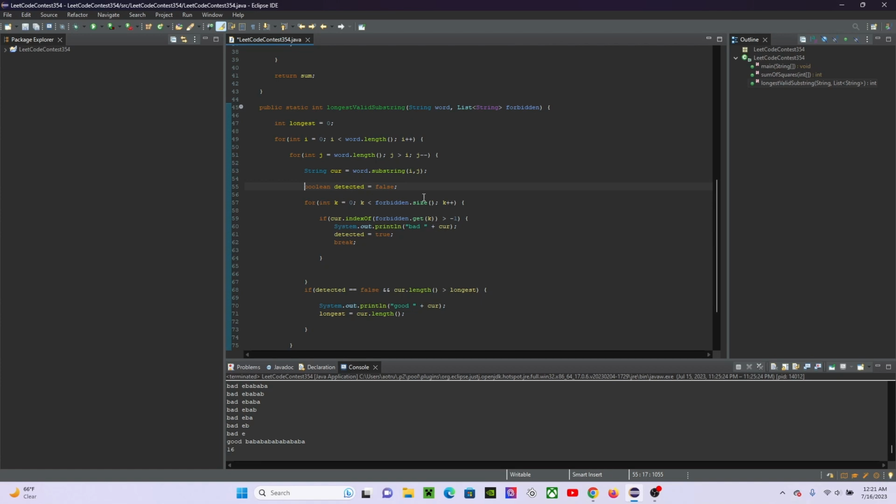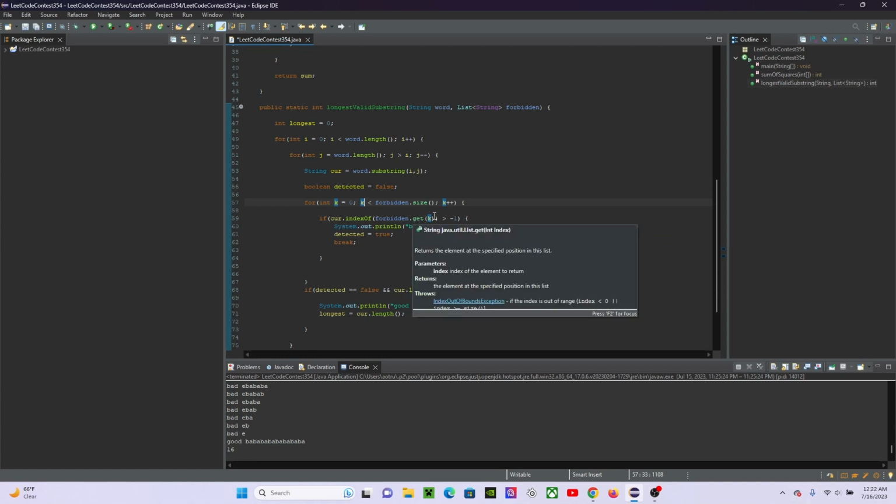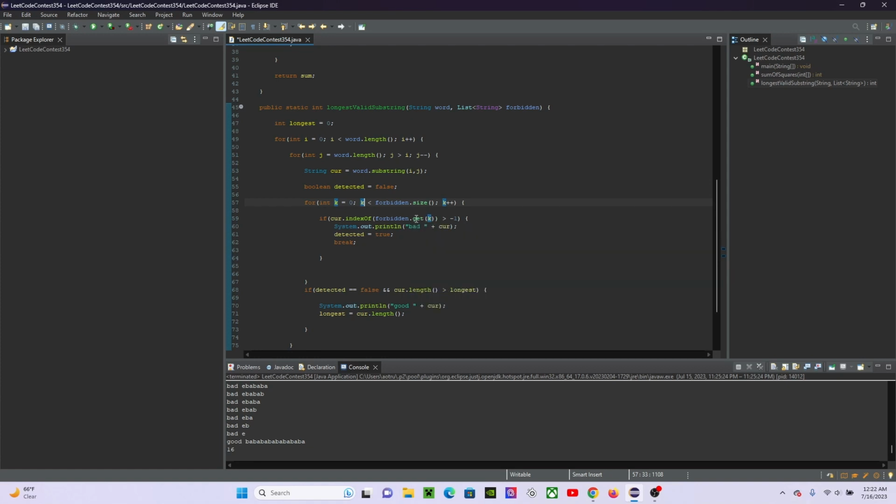So then this for loop we got here is just to go through each of the forbidden words. Just as simple as any other array for loop, which is why I wish I used an array, but whatever. And this is where it's tricky. cur.indexOf forbidden.get(k).